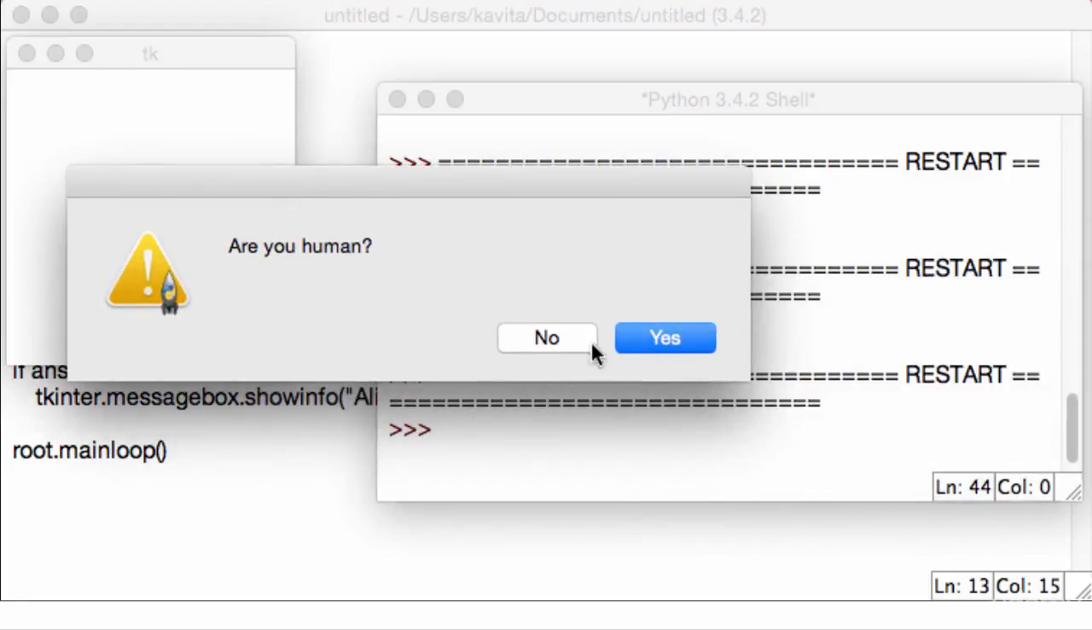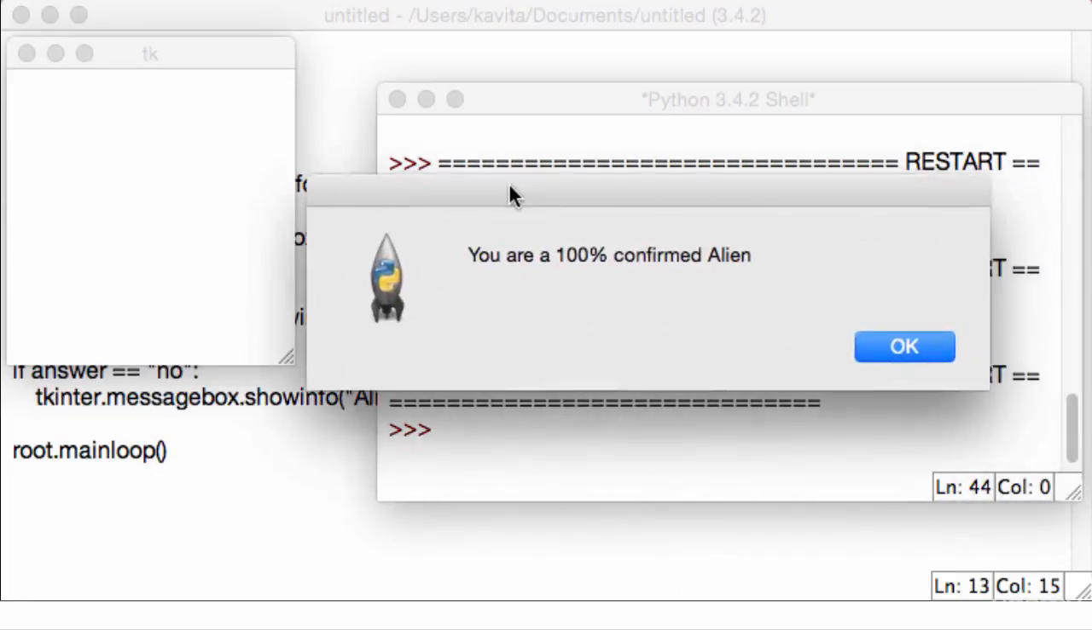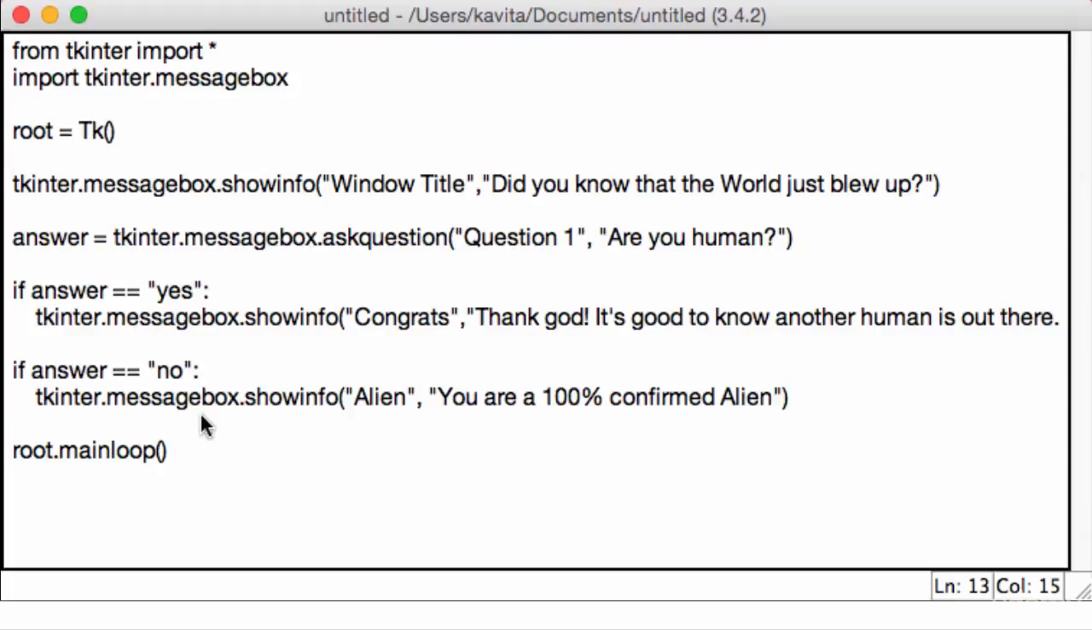So the world just blew up. Are you human? No. Voila. You are 100% confirmed alien. Pretty cool, huh? So this was the whole concept of message box, where we're just talking about how to show an alert, and how to call an action if the user hits yes or if the user hits no. So awesome job, guys, and I'll see you in the next lecture.